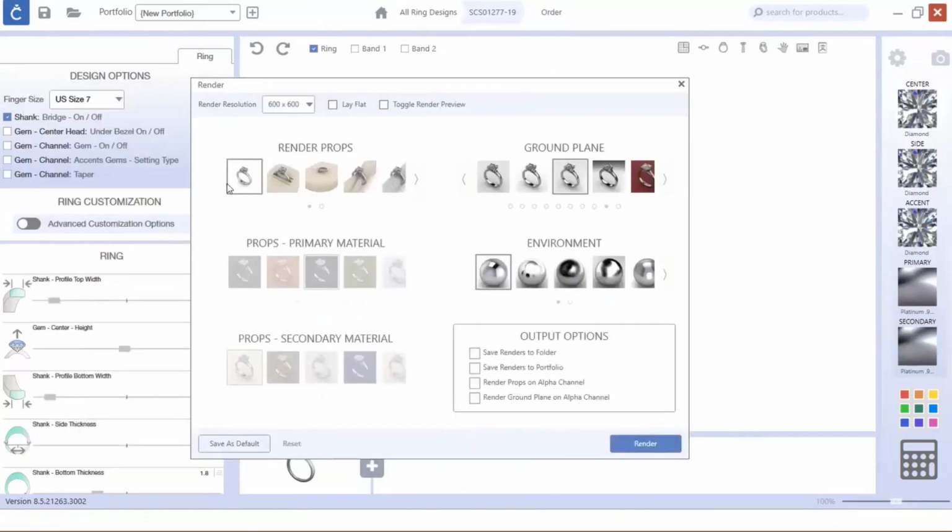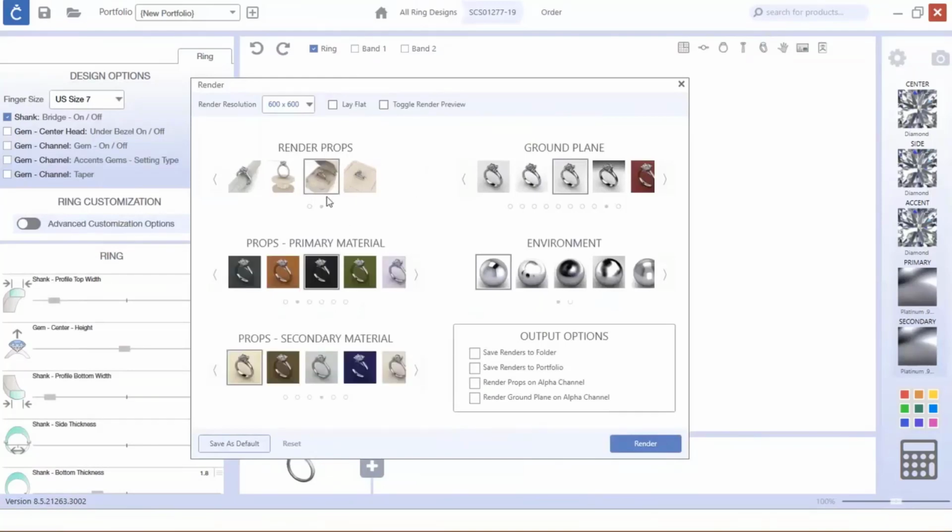We also have our render prop options, so it's always going to default to no prop, but you do have the option to go through and select from a variety of props. For this example, I'll go ahead and select the ring box, and you'll notice when I do that, that my primary and secondary materials are now available to select. That primary material is going to be the outside of your box. So let's choose just a nice wood color.